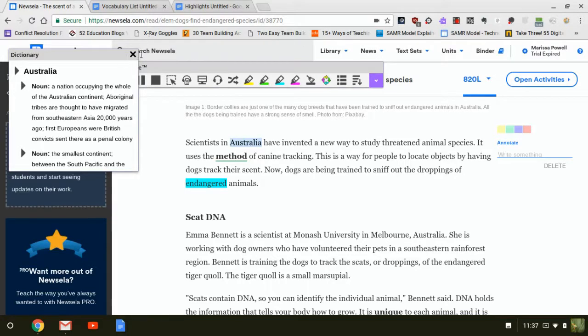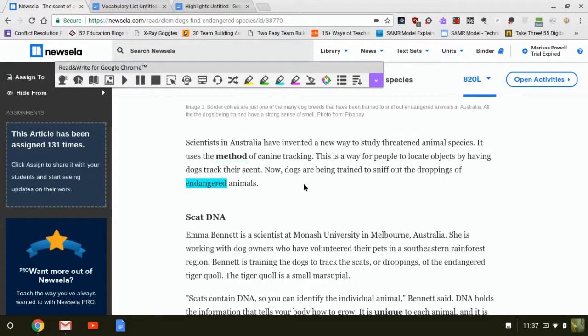This last button over here that we didn't talk about simplifies the page, so it might make it just simpler without all of this extra stuff on it. So that is how you use the app called Read and Write.